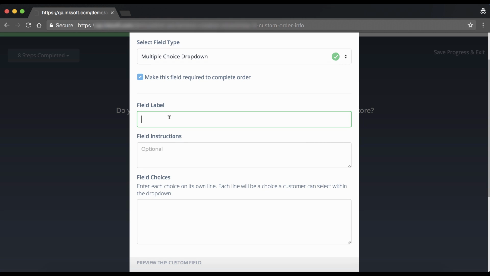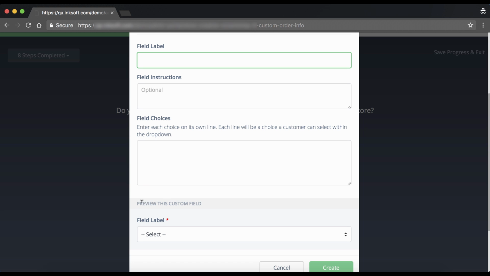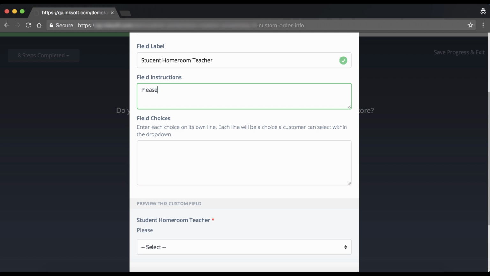Filled label. If I type in a filled label, and I scroll down to the bottom here, notice at the very bottom there's a preview function: preview this custom field. So if I type in a filled label like "select homeroom teacher," which I've already previously typed in, and then you can type in filled instructions, "Please select your student's homeroom teacher." But notice as I start to type this in, dynamically you see this update in the preview. This is a way for you to be certain of your label, your instructions, and your settings, so you know that once you publish this, it's going to be in good order.